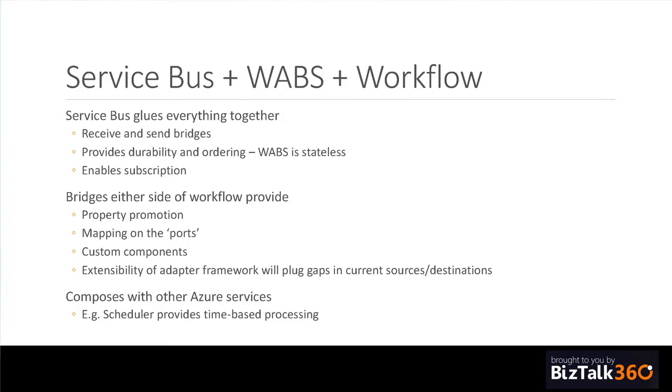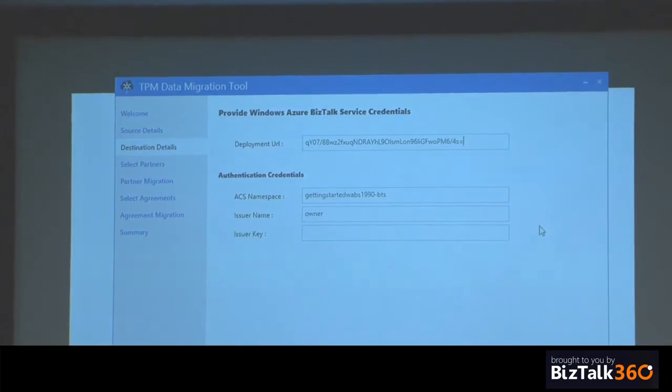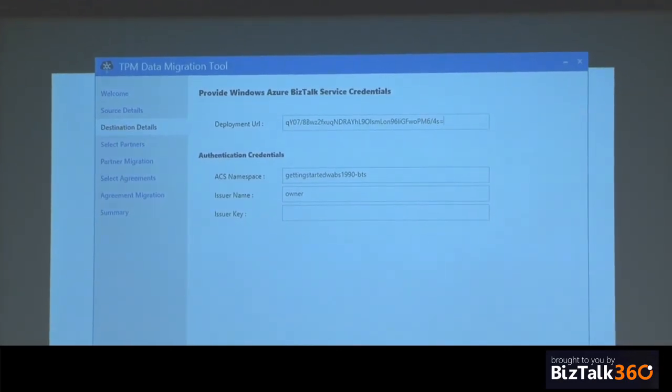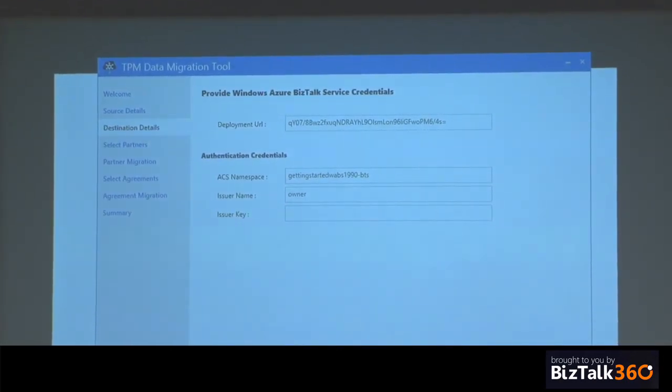If I take my existing instance that I showed you earlier in the portal, which had no agreements or partners, I'm just going to paste all this stuff in. Actually, it would help if I put things in the right boxes. I hope nobody's writing my secrets down, because this isn't demo friendly, this dialogue, as we'll find out in a minute. So I'll quickly move on from that.